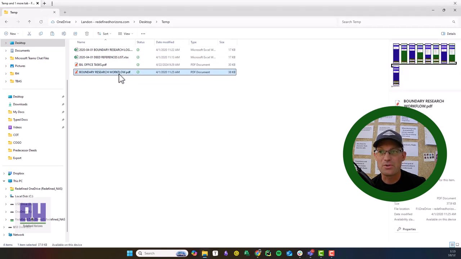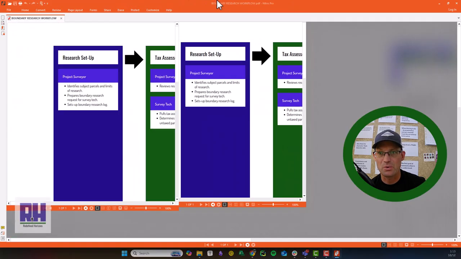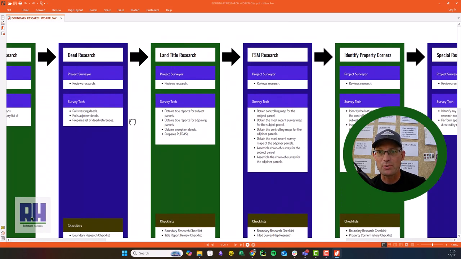Here is our boundary research workflow that we're going to try and follow. So let me open that up and show it to you guys. Just be patient with me. My computer runs a little slow with the screen recorder. So this is our boundary research workflow.